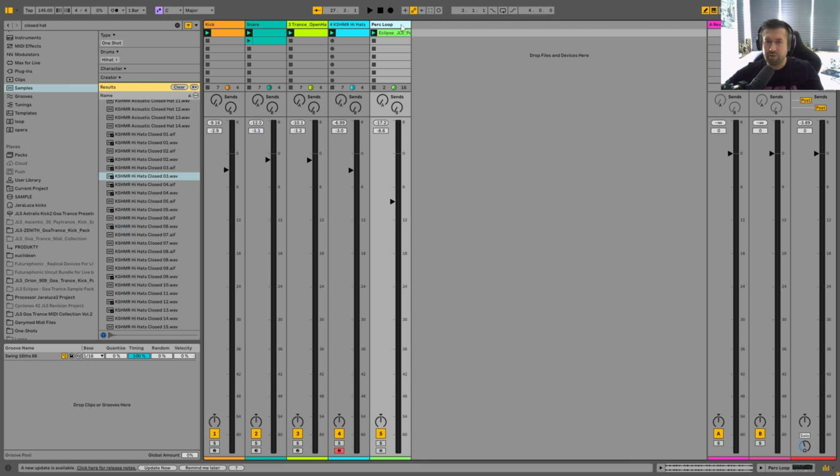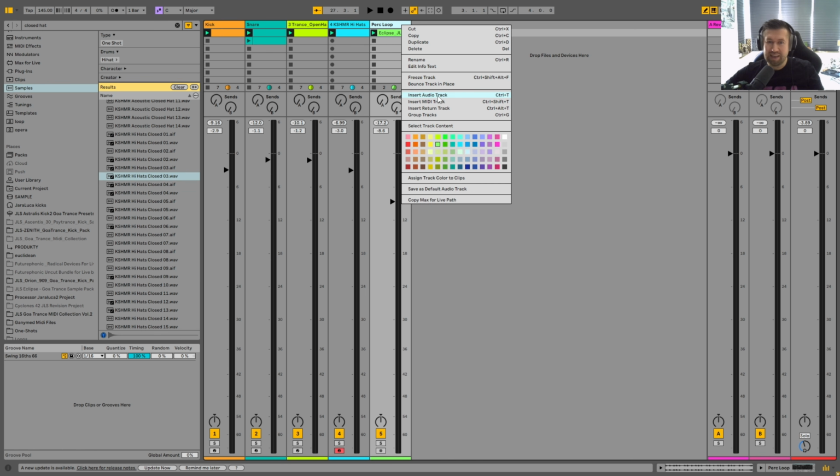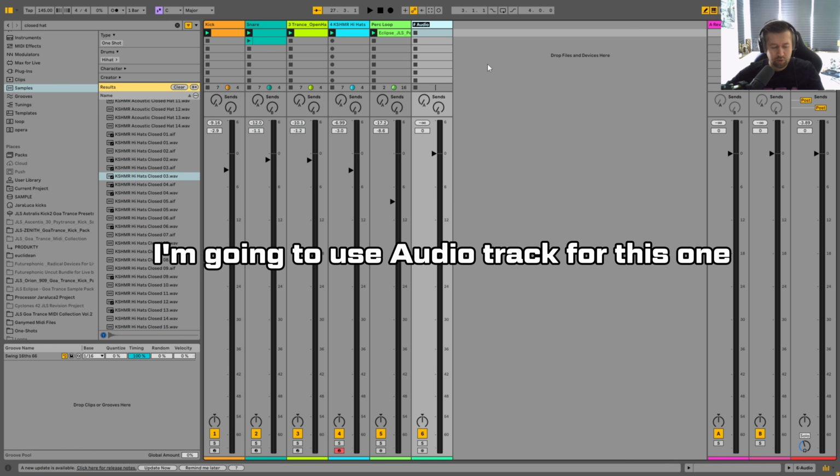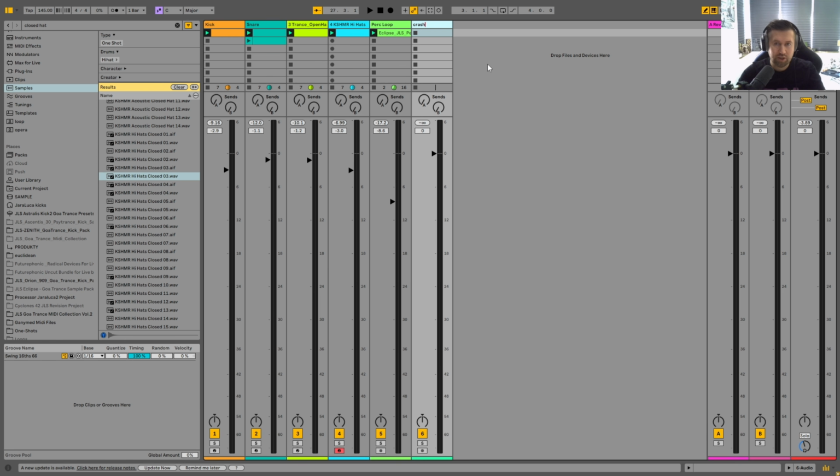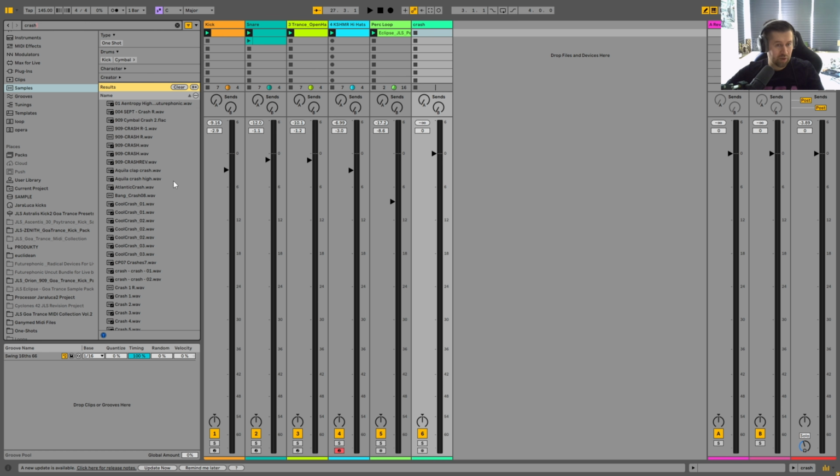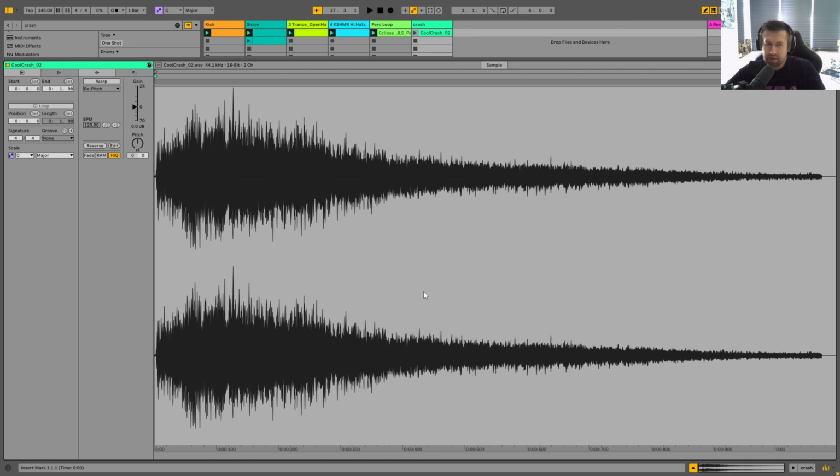Okay, so now another thing I like to add is crash. Rename it, Control and R, crash, and let's go for crash. And let's, for example, add this one here. So as you can see, what I did, I select my crash and I drag it here. Before I was using MIDI, but now I add a sample.